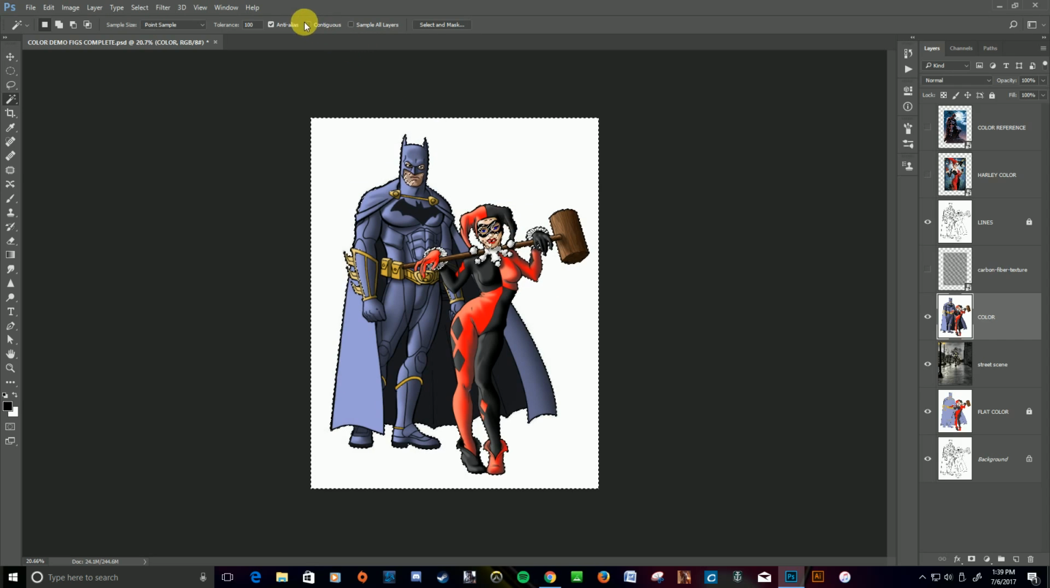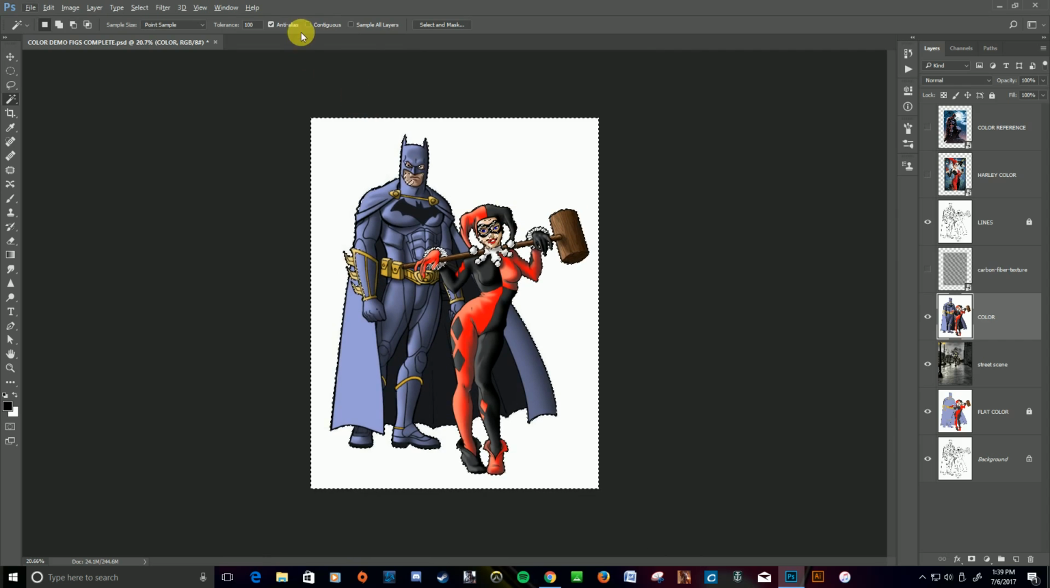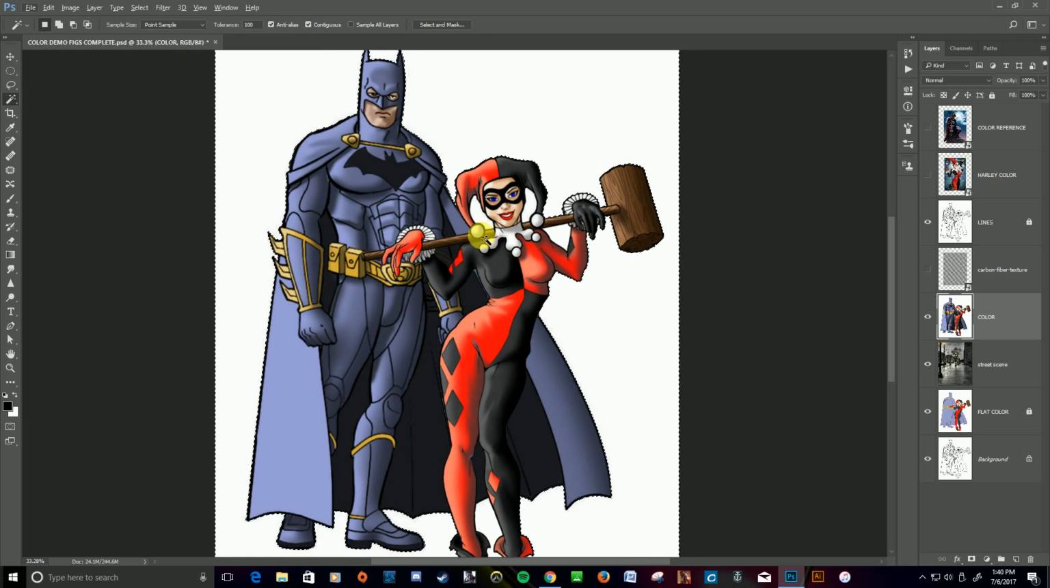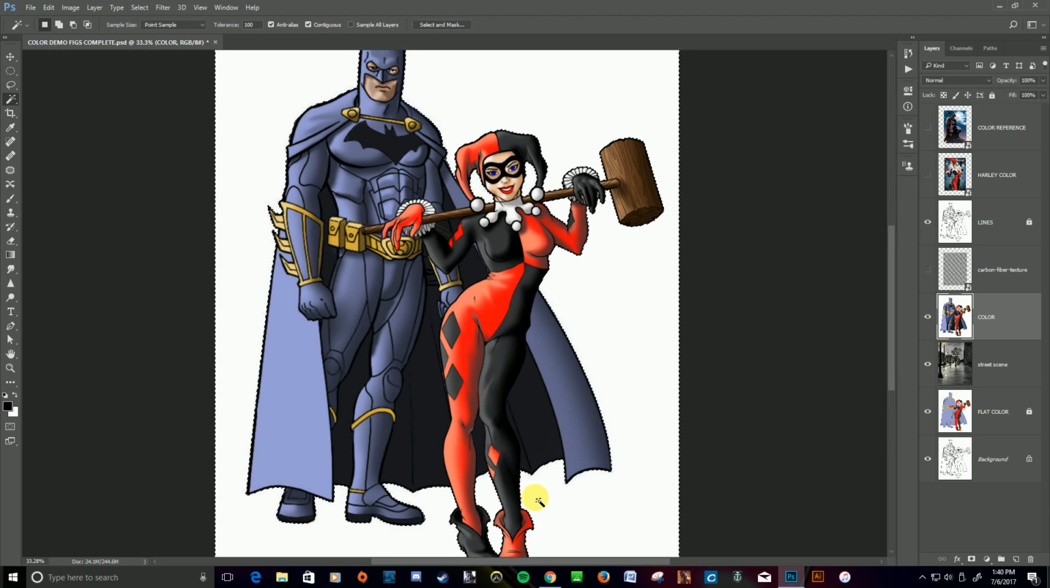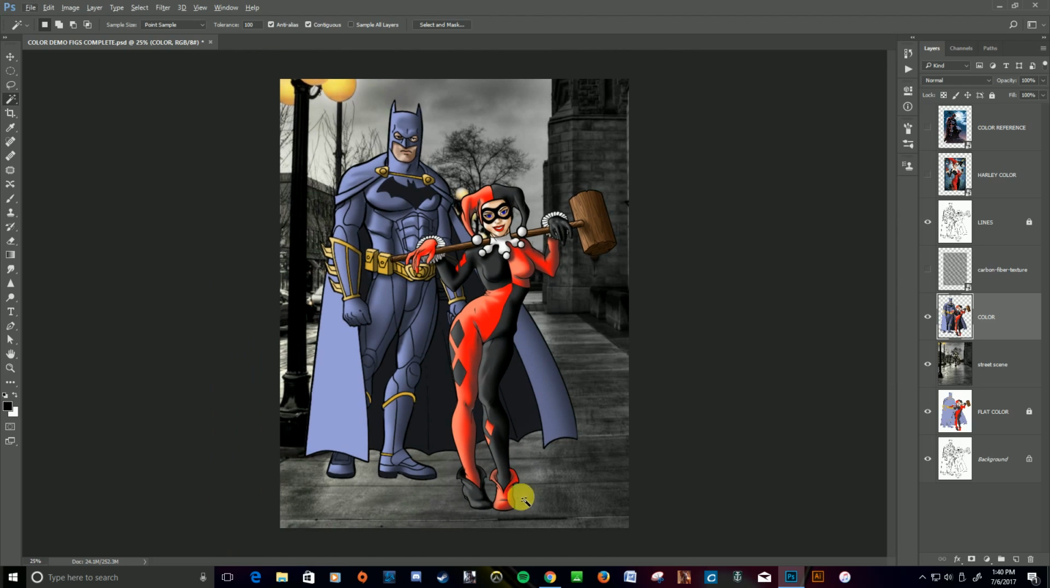I had contiguous unchecked, so what it did is it just grabbed all the white in the characters. Don't want to do that. So Command D for deselect, check contiguous, click the background white, come in here. To add to my selection and grab these areas, I'm going to hold my shift button down. Bam, bam, bam. Cool, all the white selected. Hit delete, Command D, good to go. All right, so there's your background photograph if you need to have a background photograph.